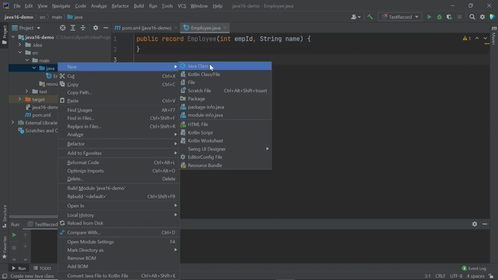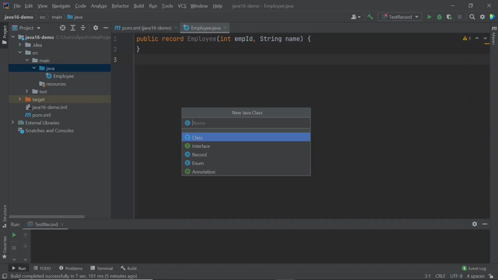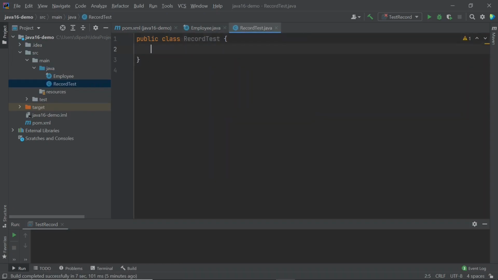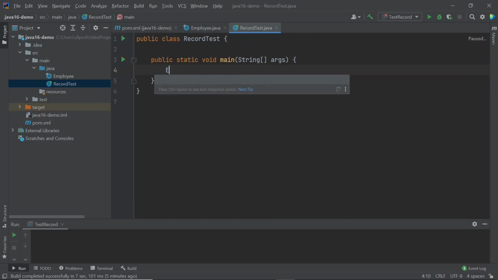Now let's see whether we can access those methods, and what output we get when we use toString on this. So let's create a normal class, RecordTest. Let's write a main method first, and we need to create the instance of this class Employee. It is similar to how we create a normal class.